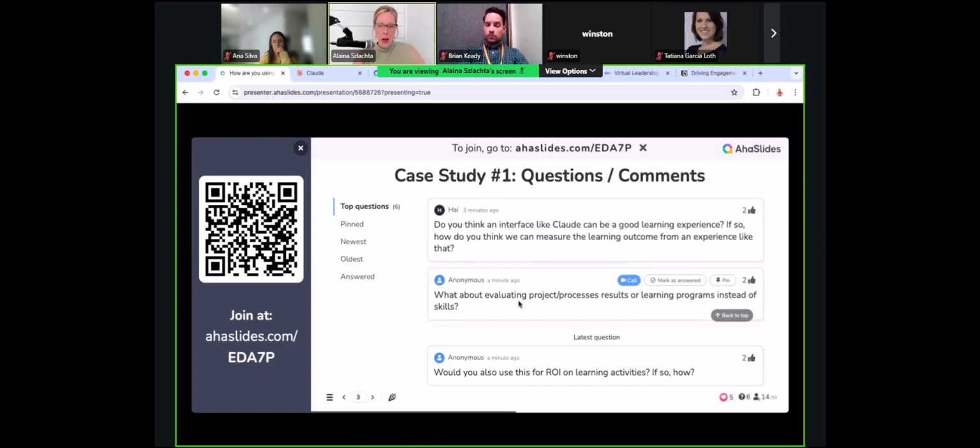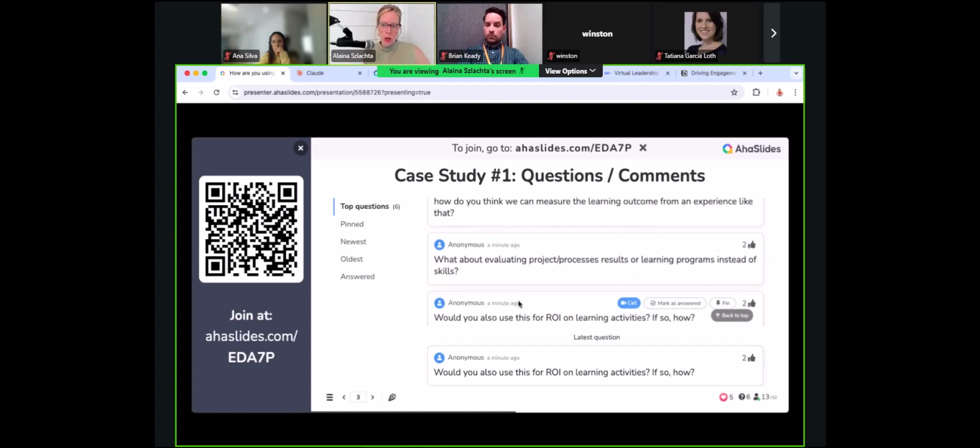What about evaluating project processes, results instead of skills? So one way to do that would be, again, what's the output of the project? Is the project a PDF? Is the output of the project a PowerPoint? Is it a video? Whatever the output of the project is, that's what your Claude or ChatGPT is going to be evaluating, or any other AI tool. There are others that can do that.